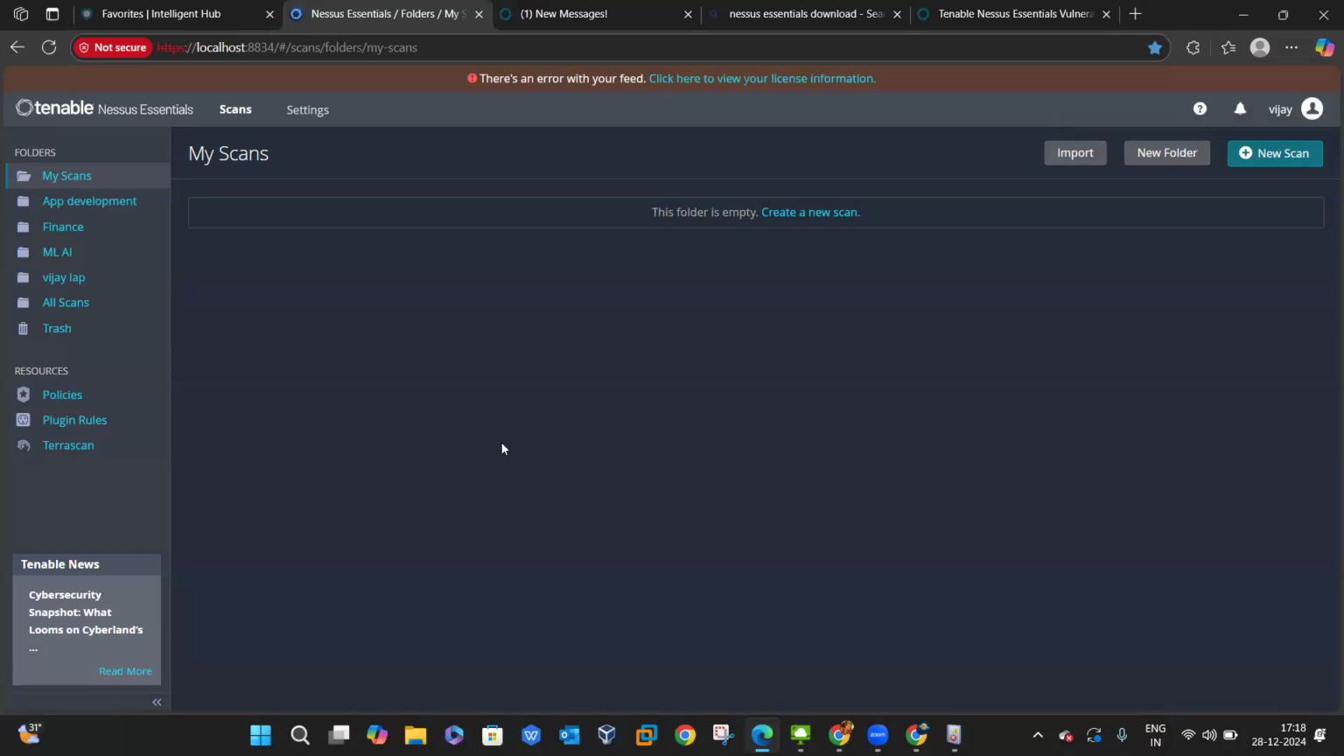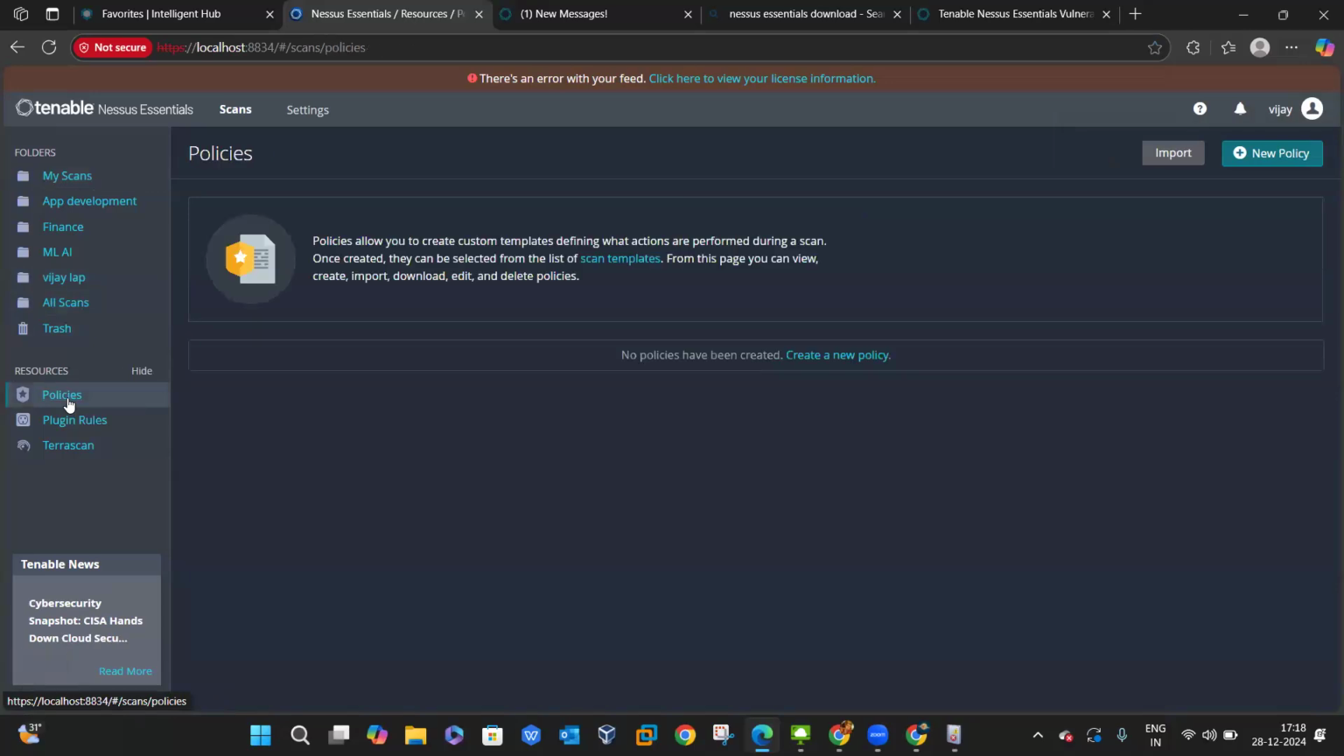Now, if you want to create any scan rule, first we have to create a scan policy. If you want to create a scan policy, you can see on the left hand side the policies tab under resources. Click on policies. So this is the entire question: how can you create a scan policy, and how can you create a scan rule? What answer do we have to give? I will log into the Nessus tool and go to the policies tab.